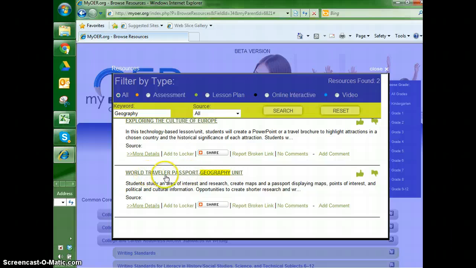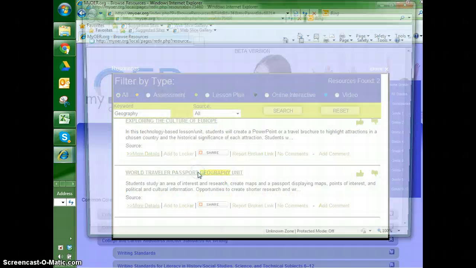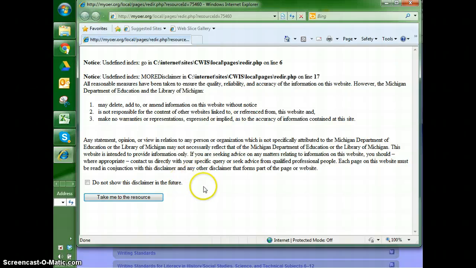This one here is called World Traveler Passport Geography Unit. Students study an area of interest in research, create maps and a passport displaying maps, points of interest, and political and cultural information. And opportunities to create shorter research and writing process projects are there too. When I clicked on that, you'll notice that I get this page.